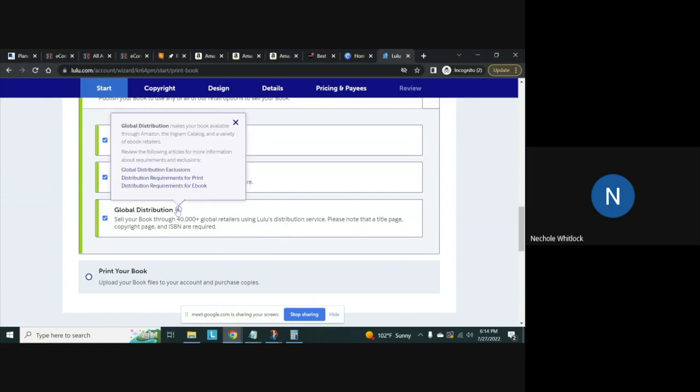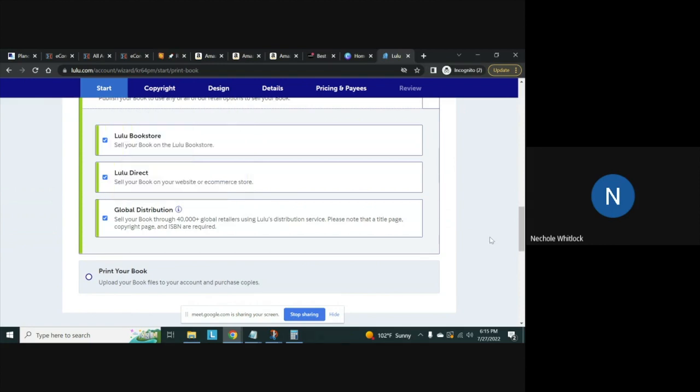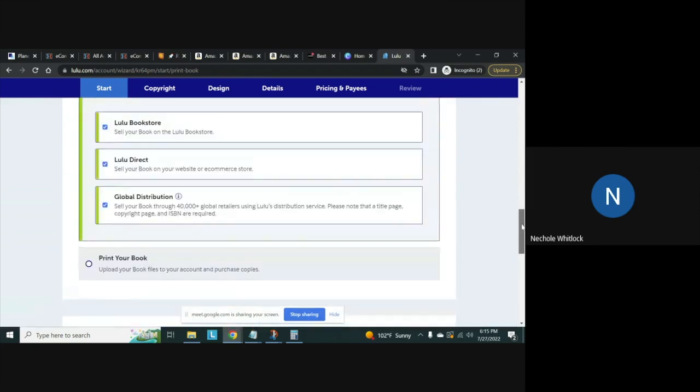If you look at the little question mark, they're going to go through and explain some of the stuff. Basically, it makes your book available through Amazon, through the Ingram catalog, and a variety of ebook retailers. So they're going to make your book available on Amazon automatically if you choose that option. You're also going to pay some extra money for it. And again, you need to have your ISBN ready to go in order to start this process.